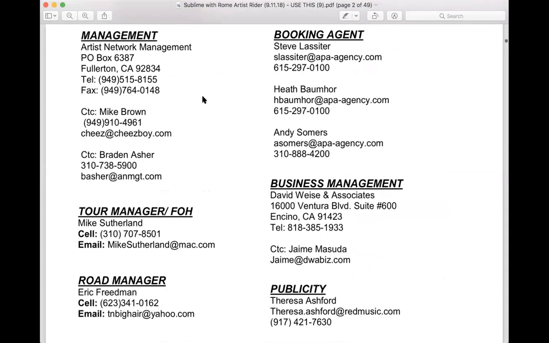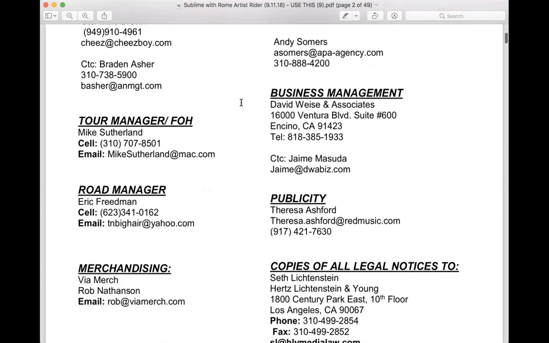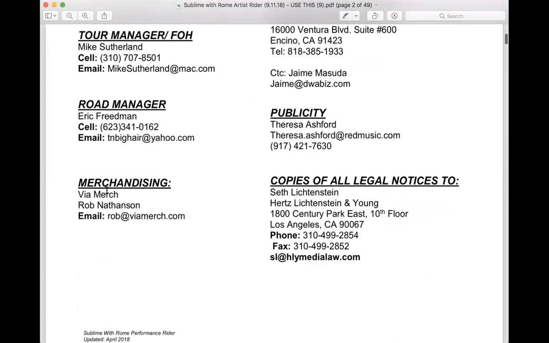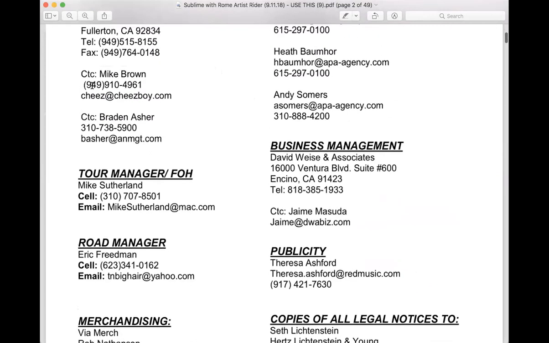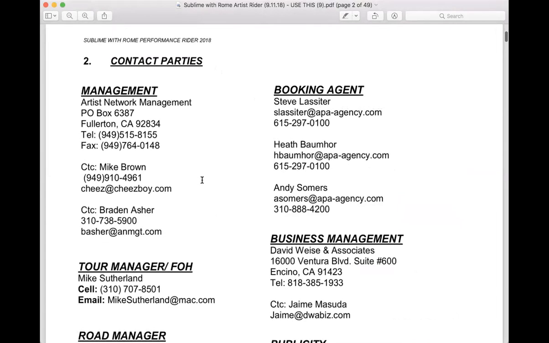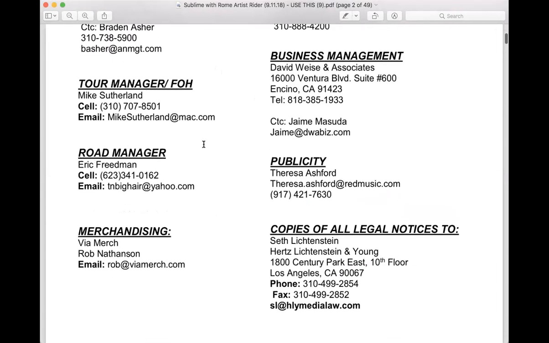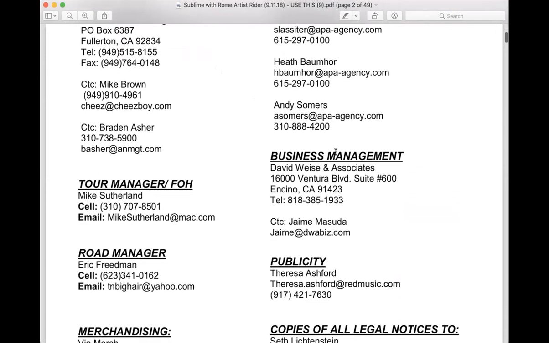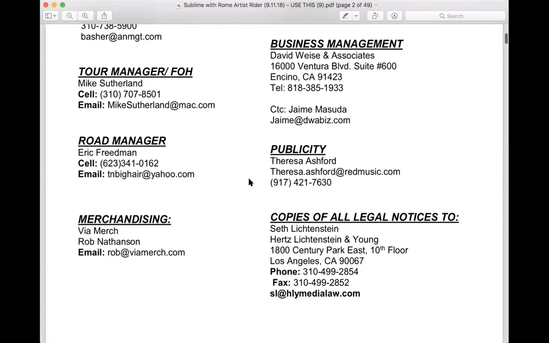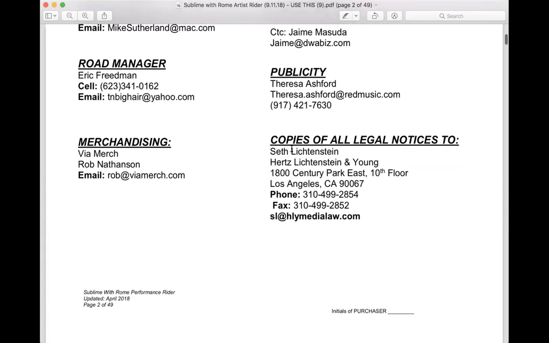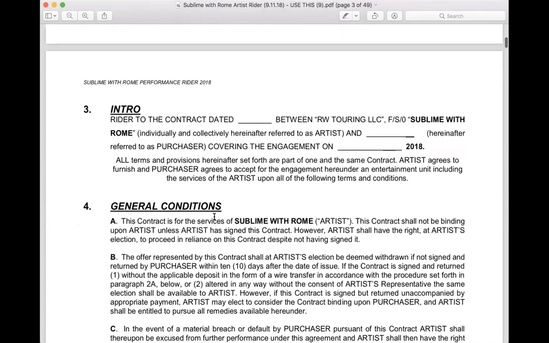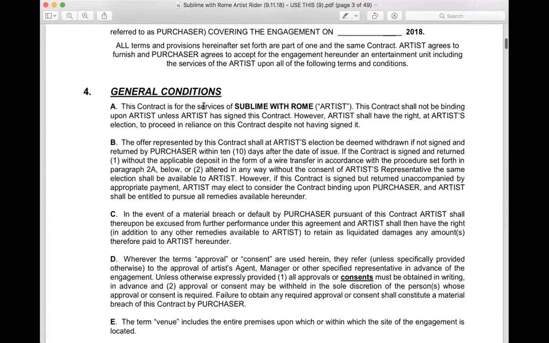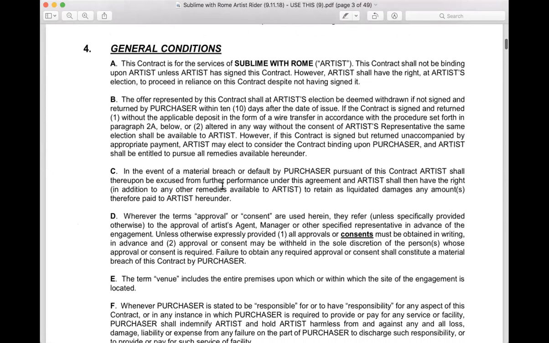You have all of your contacts here for management, booking agent, tour manager, and so on. So again, you start having more contacts the bigger the show gets, right? Here's a separate person for merch. Here's a tour manager / front of house. So the tour manager runs sound. You have a road manager, so that's probably the assistant to the tour manager. Business management, so you might settle the show remotely with the business manager. Publicist contacts, and in case there's any legal issues. You have that. Introduction, general conditions of the contract.